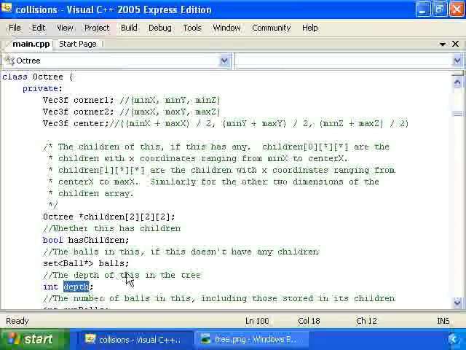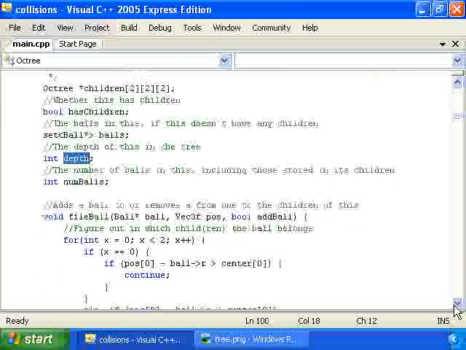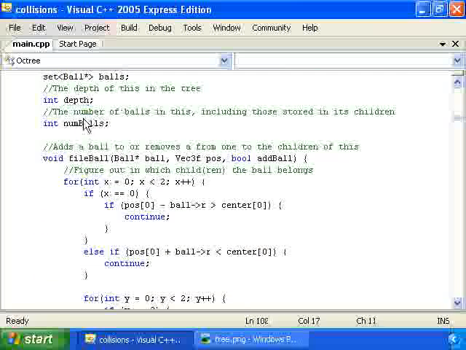So then we have the depth of the Octree, which is the level of it in the tree. We have this numBalls variable, which is the number of balls in the Octree node, including all of the balls in its children. We need to keep track of that number to know when we want to divide up or undivide up a particular Octree node.